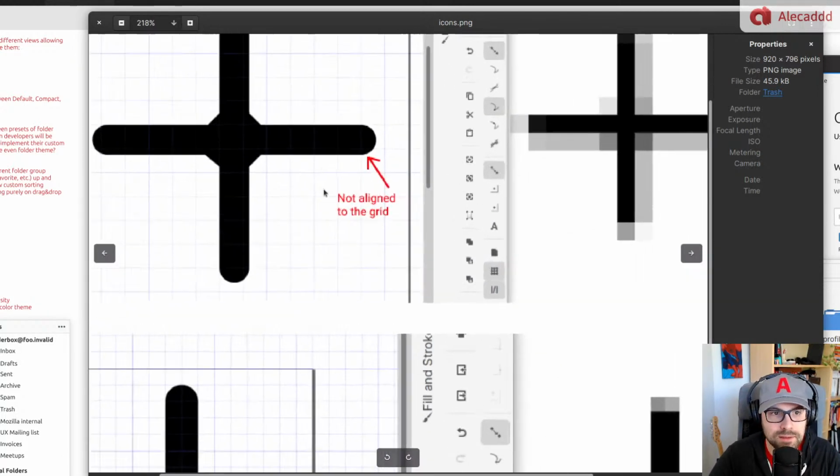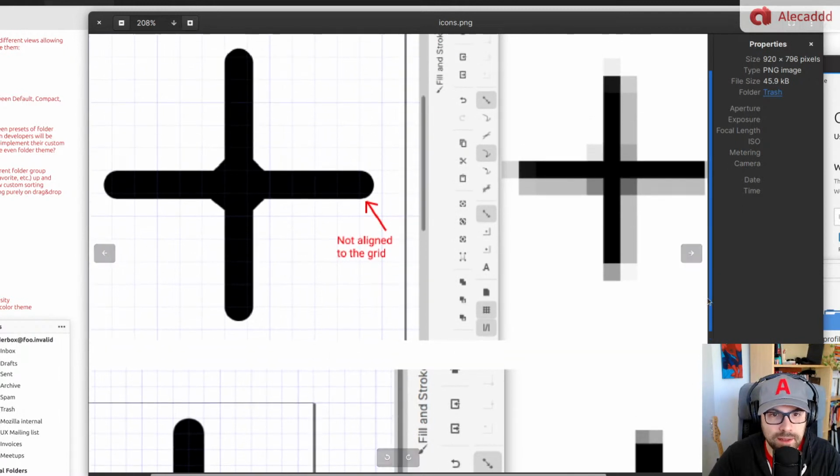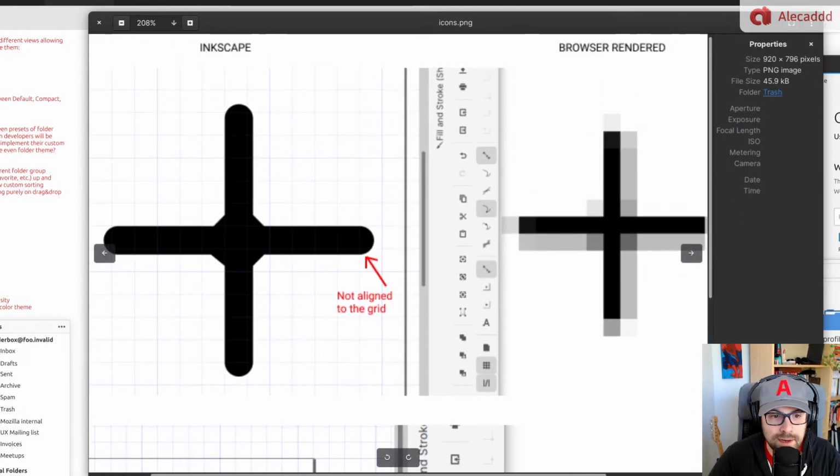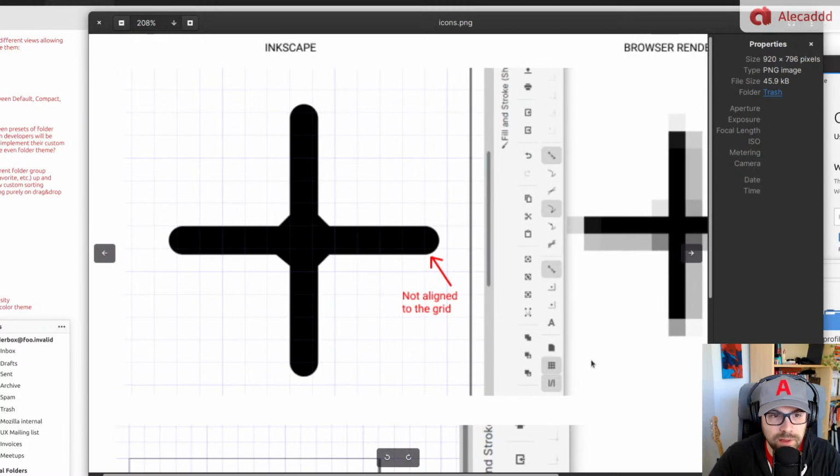The new icons, on the opposite end, not a single one is properly aligned to the pixel grid. So they went with a thinner line, like 1 pixel thinner, and I like thin and sharp icons.